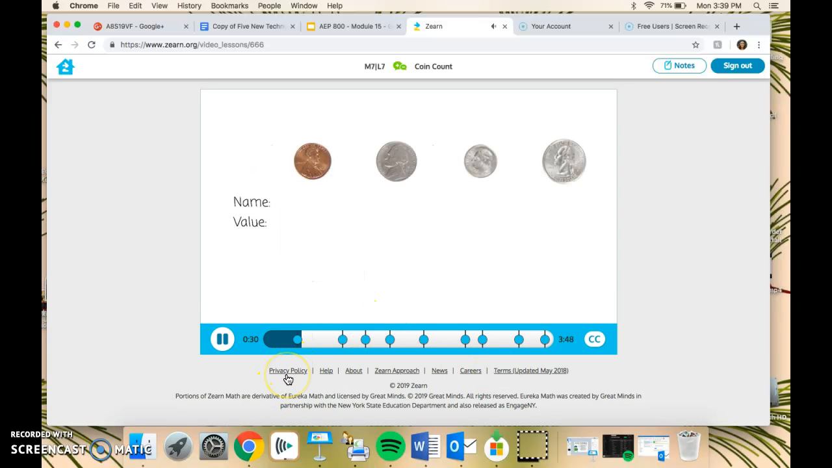Maya? The first one is a penny, which has a value of 1 cent. 1 nickel is worth 5 cents.